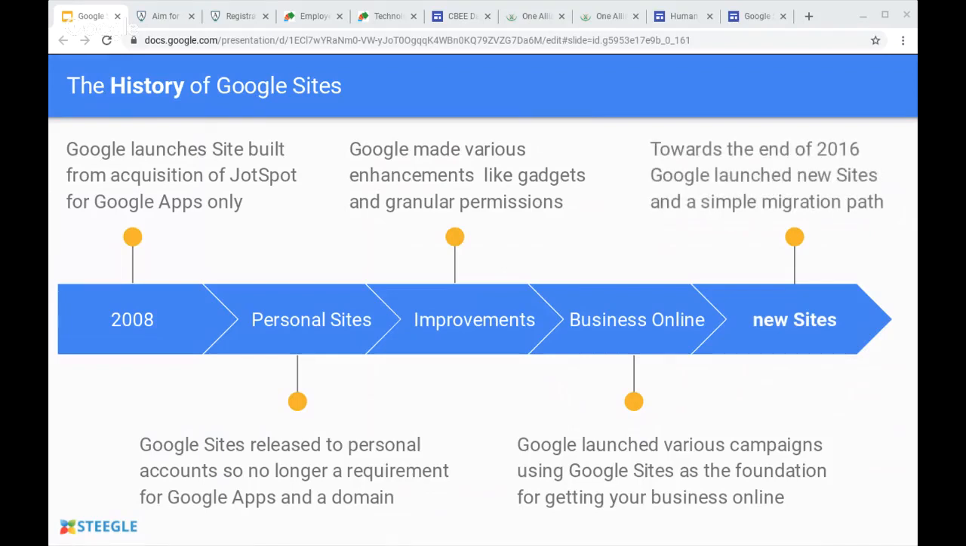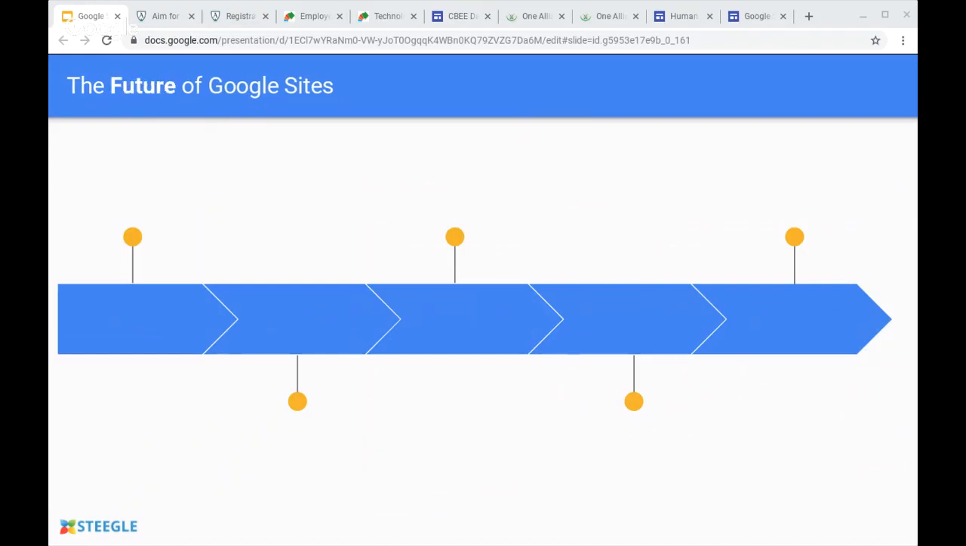Then eventually, towards the end of 2016, Google launched its latest iteration of Google Sites called New Sites, and it gave a simple migration path from Classic Sites to new Google Sites. So with this change, what's the future of Google Sites?